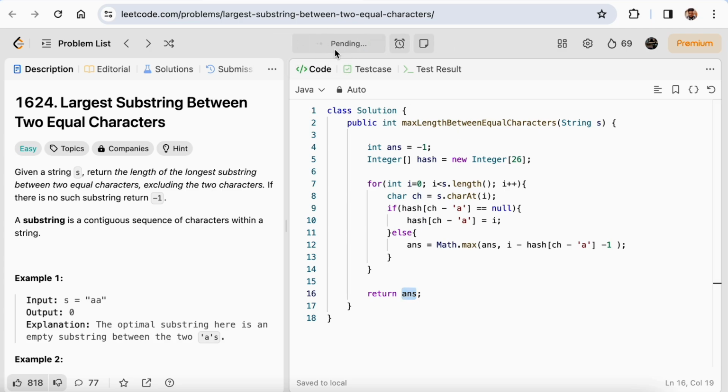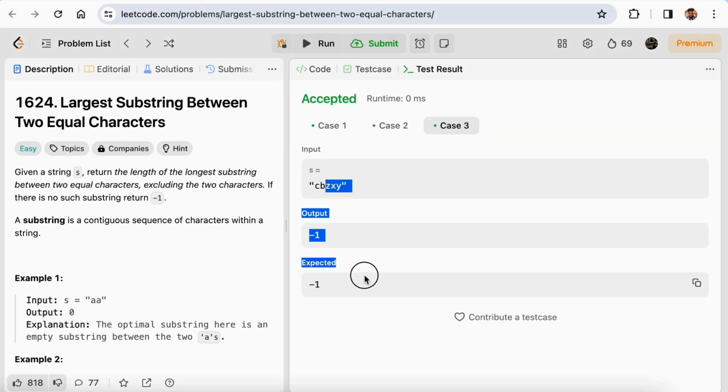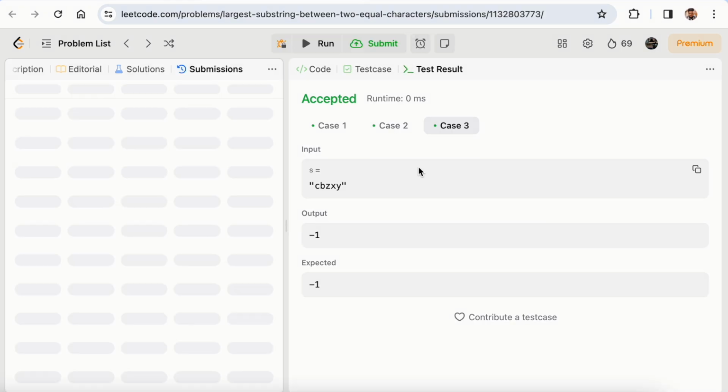Okay, let's try to run our sample test cases. Submitting the problem. Submitted successfully.